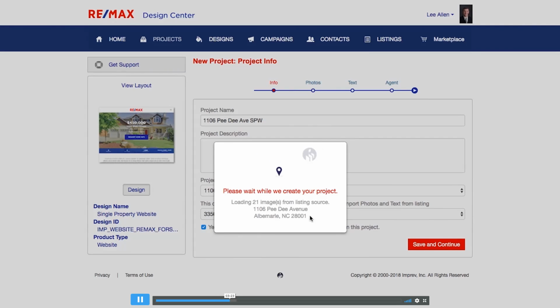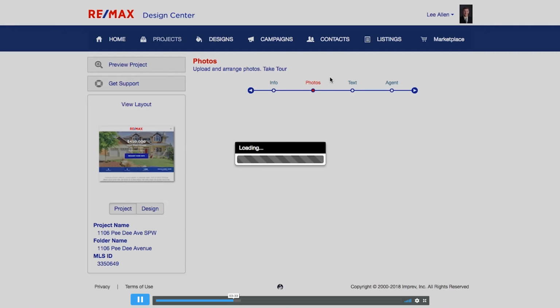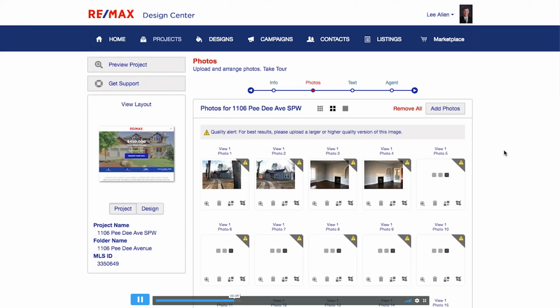Now, depending on the number of photos, it can take a while. This one has 21, so it will load. If you have 2 photos, it's going to be pretty fast. So once it takes you over and loads in those photos, it will look something like this.